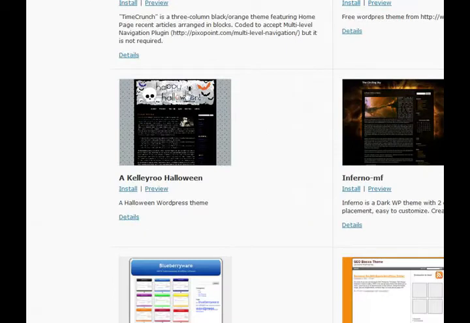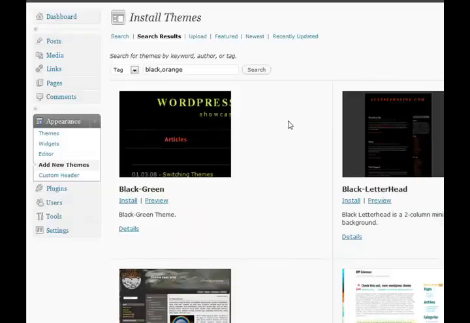Here is Happy Halloween right there, and maybe another one right here that's Inferno. And you can look through and search through the themes that maybe match what you're trying to find. Another option that you have is sometimes you're going to purchase a premium theme and you're going to want to be able to install that. Well, WordPress also covered that with the ability to upload a theme.